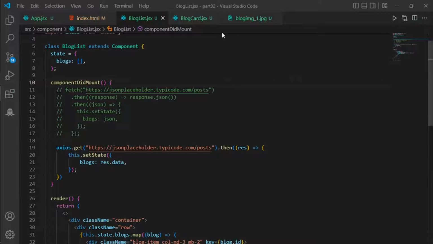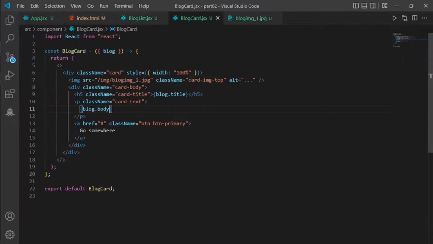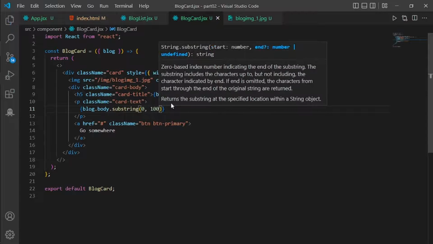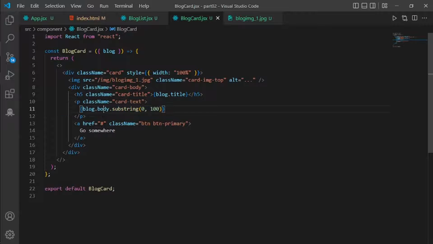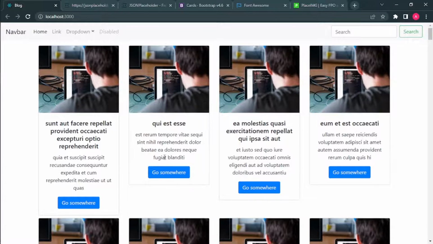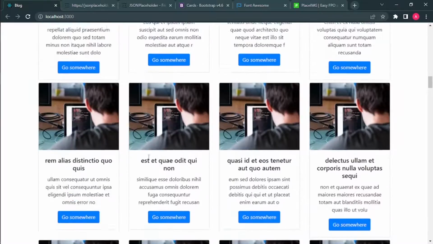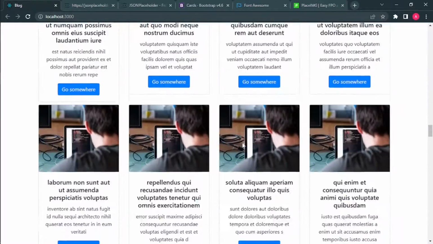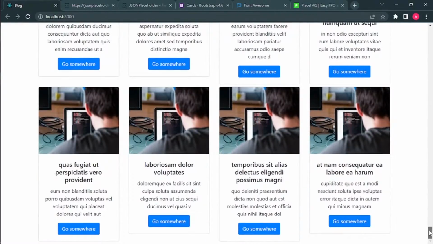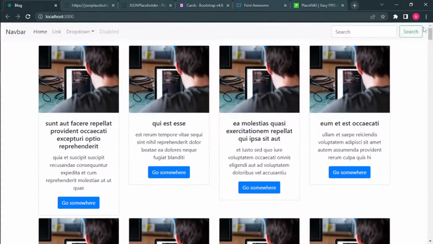And we can also go to the block card to add maybe some more features. Here we are going to use substring(0, 100). This will cut the text if it reaches 100 characters. And as you can see here, we have a lot less text in here, not like before, where it was showing all of the text.